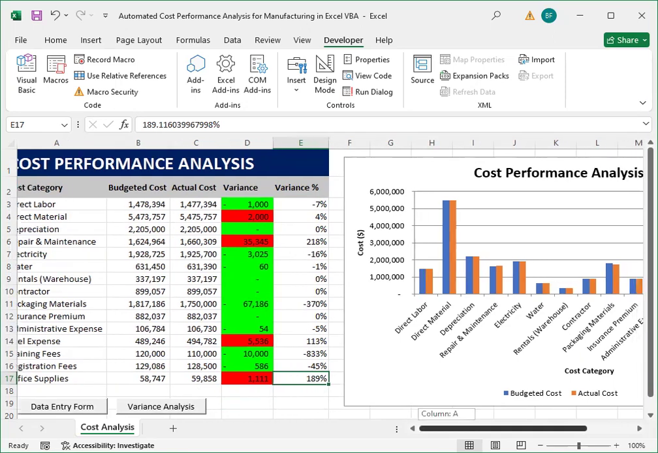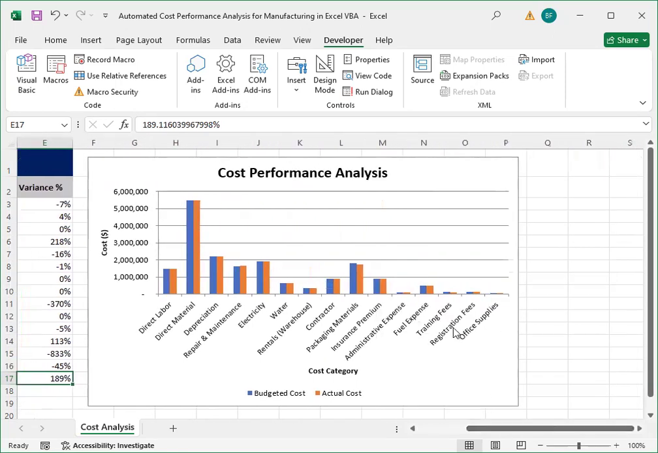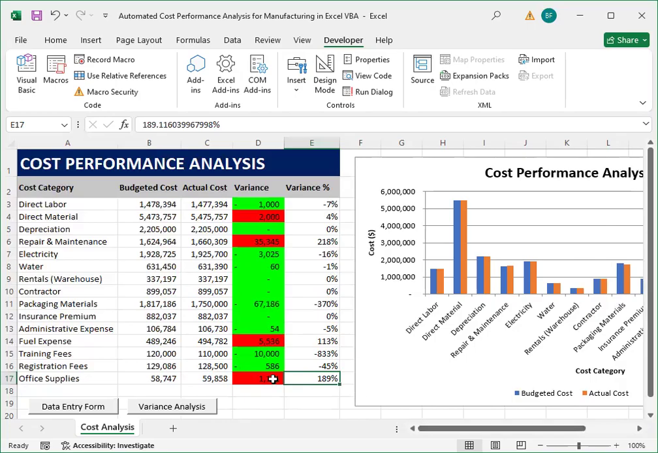So let me see the chart. Okay, it's already here, registration fees and office supply. As I said, it's minimal. What's important is you take care of the repair and maintenance and the direct material. But the biggest variance is the repair and maintenance. So take care of this so that you will have less. But all in all, in total, you have a good performance.